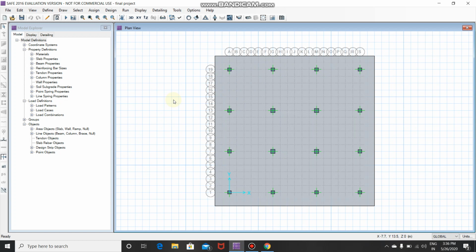Design strip width is equal to 0.25 times L1 or 0.25 times L2, whichever is less. Here the column design strip length is 4.5 meters, but we consider it to be 4 meters, and the footing dimensions are 22 meters by 22 meters, as you can see. And now first we open a new model.